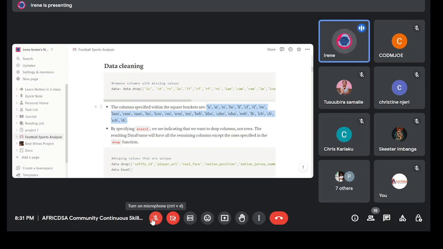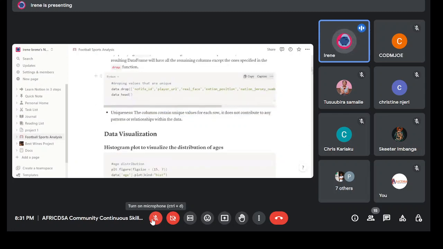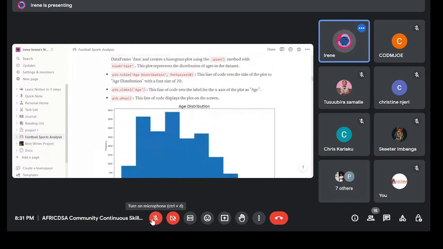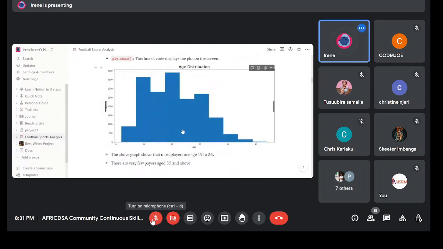And then after creating your code, you can say why you dropped the columns. So for me here, I wrote that they're all unique, so they won't really help in my analysis. So here I wrote the code, and then I explained the code as we did above. So we come to the image part.